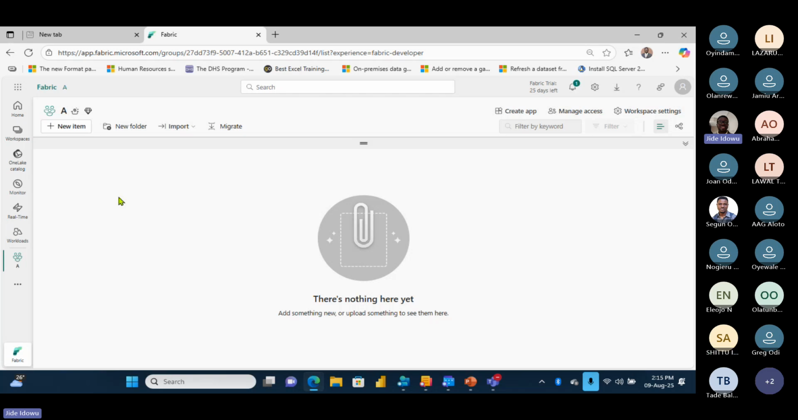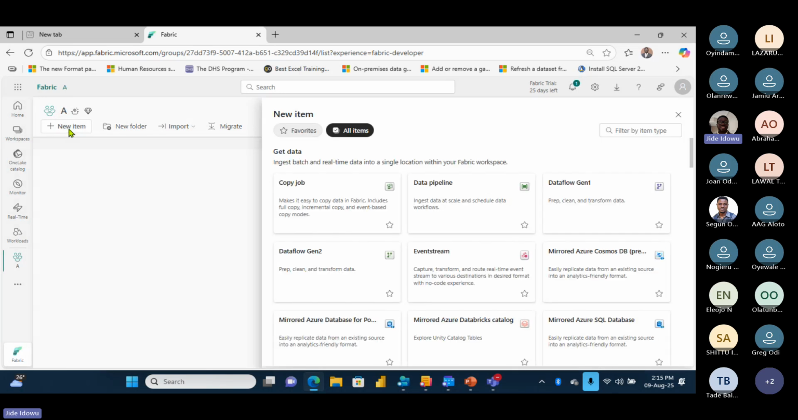So what is the first thing to do? We've created a workspace. After that, we want to add some things within the workspace because there's nothing here yet. So what will I do next? I'll come to New item and I will look for, if you remember my slide, we talked about Eventhouse, right? So I'll just search for event.